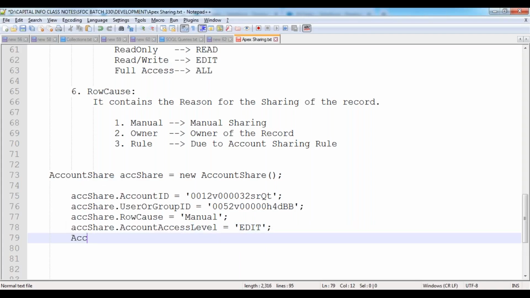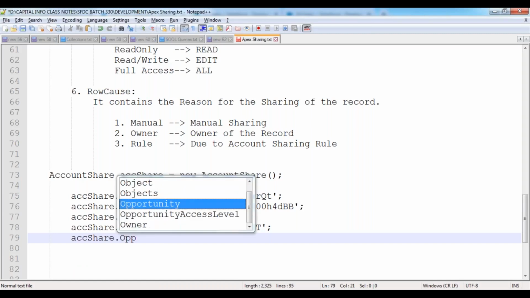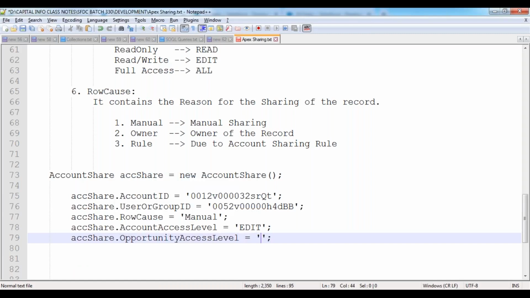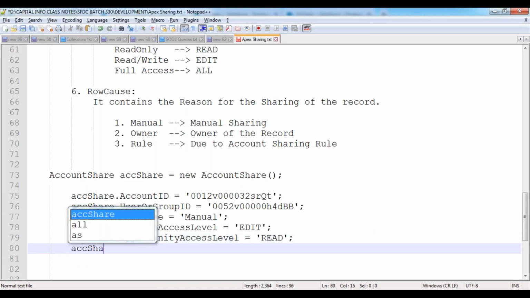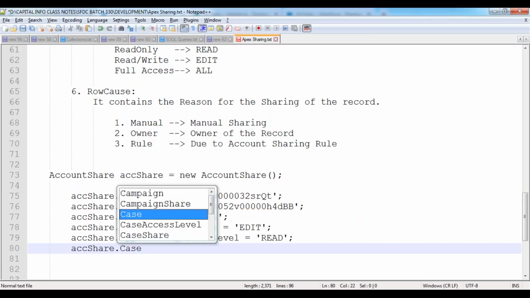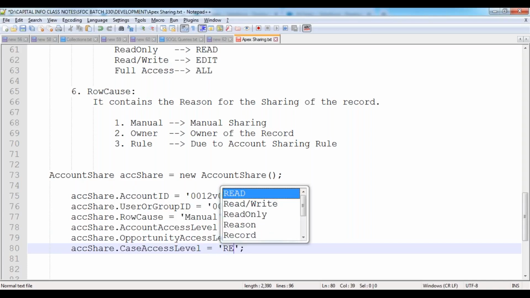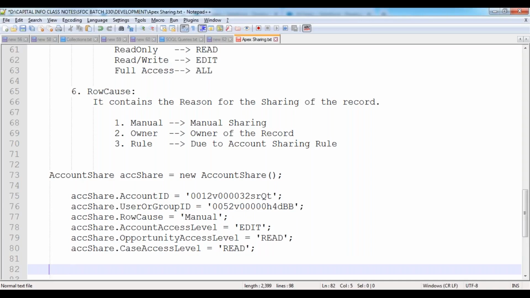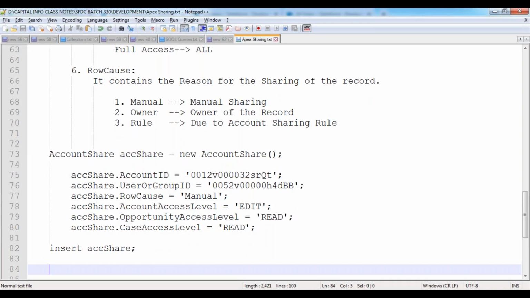And then acc.OpportunityAccessLevel. What level of access would you like to grant on opportunity? I'm going to grant Read. acc.CaseAccessLevel. What is the level you want to grant? Read. And then simply insert: insert acc. That's it, over. It will share the record. This is the programming part that is available behind that sharing button, nothing else.